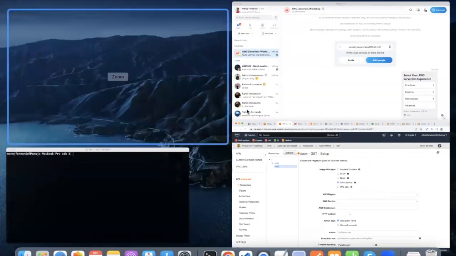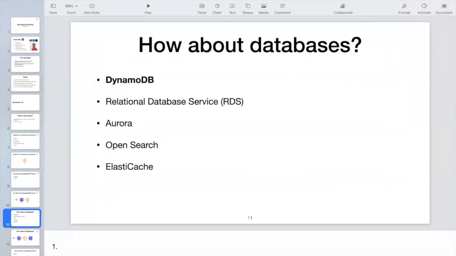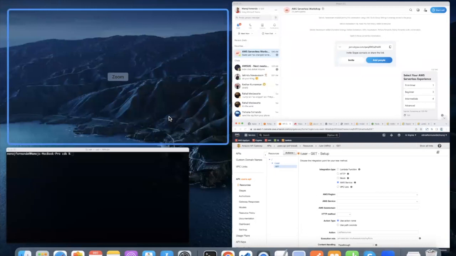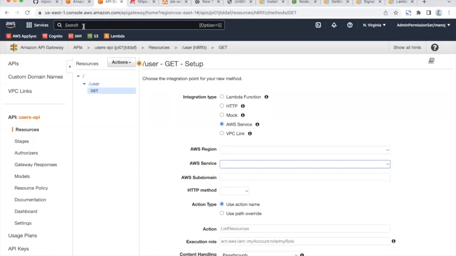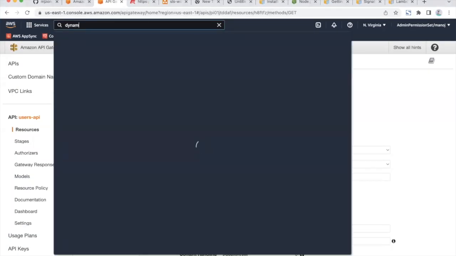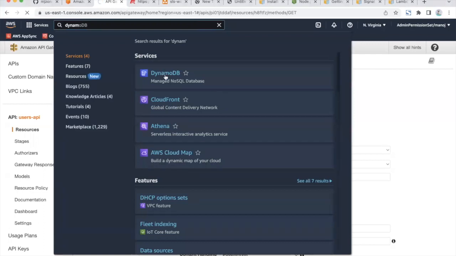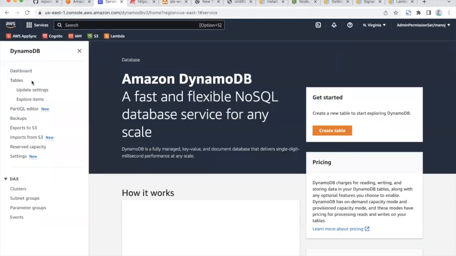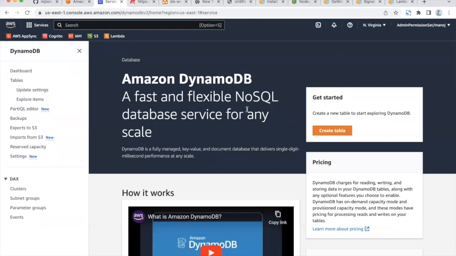So I will use, let's say, until 10 a.m. to go over this Serverless 101, and then we'll switch over to the hands-on. So if we just search for DynamoDB, DynamoDB is, like I mentioned, a cloud-native database. It's a super fast, flexible NoSQL data service for any scale, and it has millisecond latency.